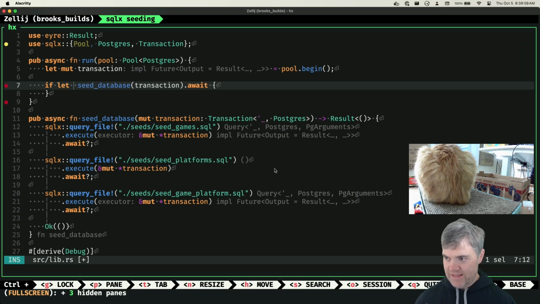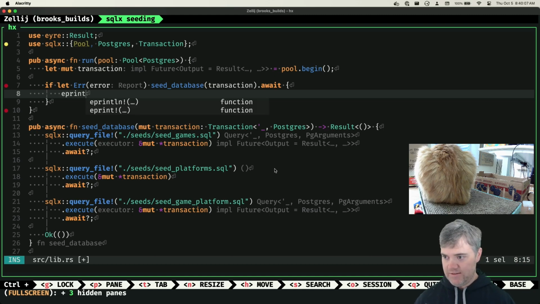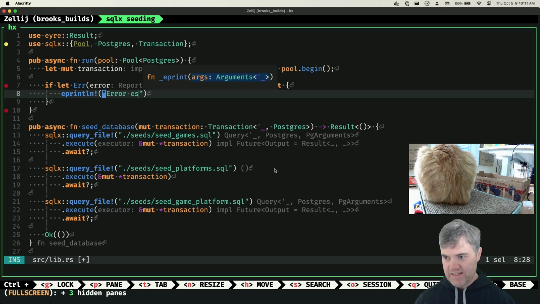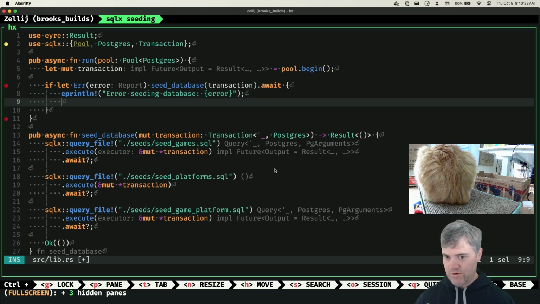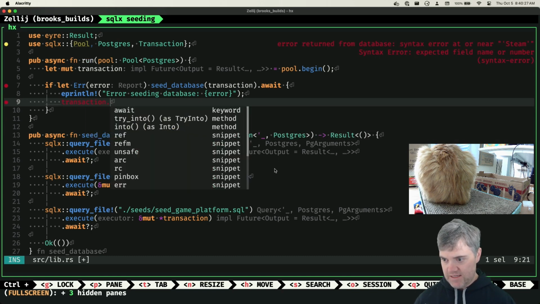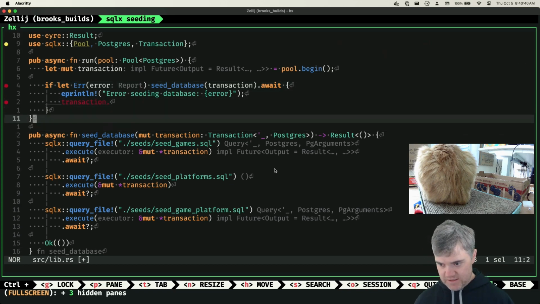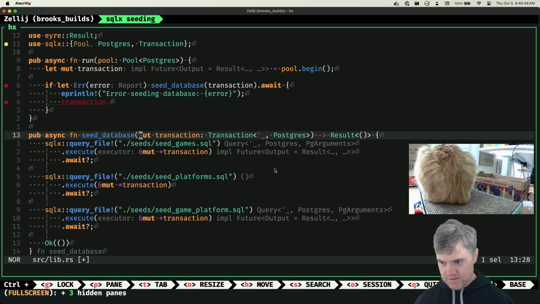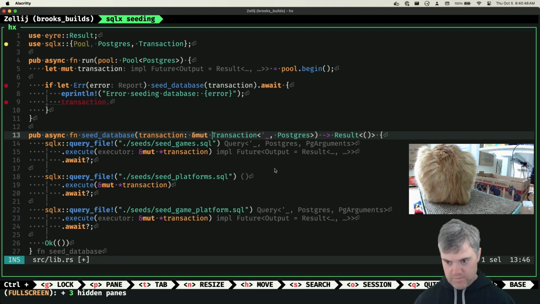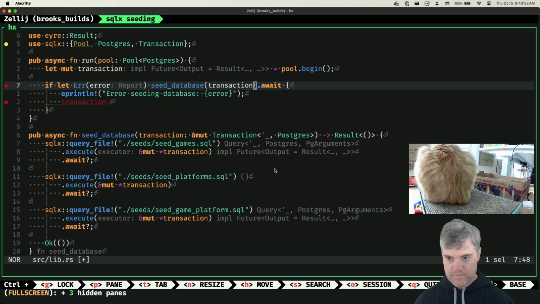We're going to replace this with an if let error here. And now here we can say eprintln, error seeding database. And at that point, we could then do a transaction dot rollback. Oh, I gave ownership to it. Okay, never mind. I can't give ownership to you. I need a reference to this. Mutable reference to a transaction.